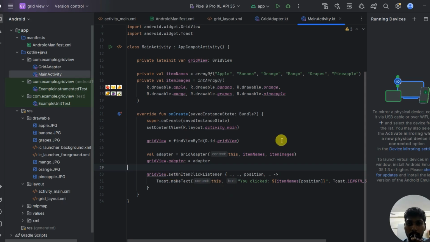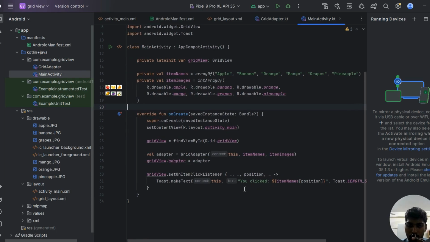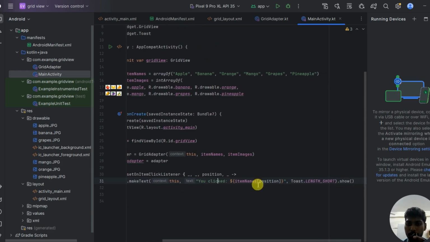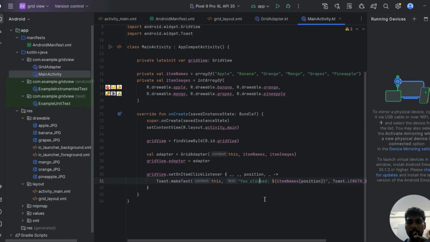What I'm doing is, when I click on a single item, it should be displayed at the bottom of the screen, like you clicked on banana, you clicked on orange, you clicked on mango. For that, I have made an on click listener here. I have made a toast message to be displayed when I click on a particular text, like you clicked on banana, you clicked on mango, you clicked on pineapple, etc.